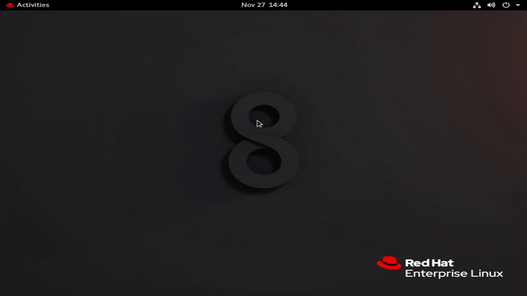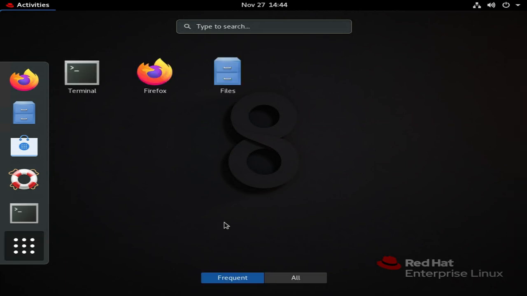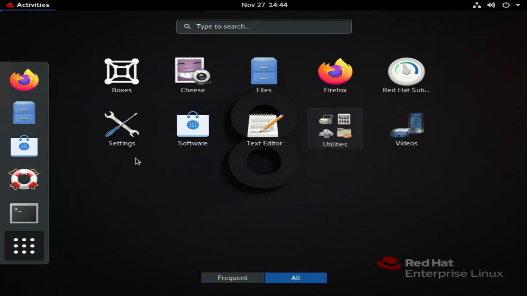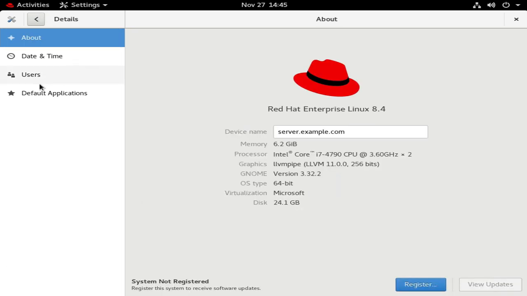To create a standard user account on Red Hat Enterprise Linux 8 in graphical mode, click on Activities on the upper left corner. Now click on Show Applications and then click on All Applications. Now click on Settings and in the left pane you will find the last option, Details. Click on Details and then click on Users.